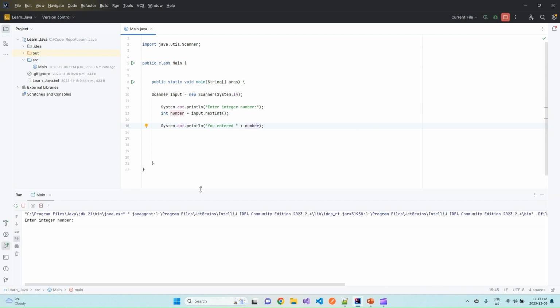Now run the code. So here is, enter integer number. Now click on the console and type any number, like let's say 67, press enter. You entered 67.